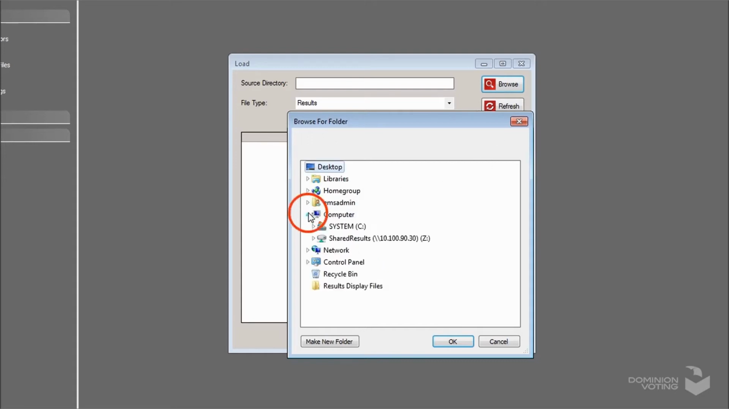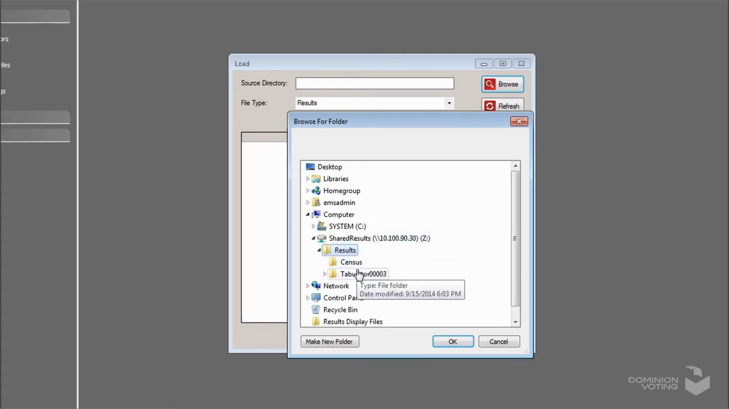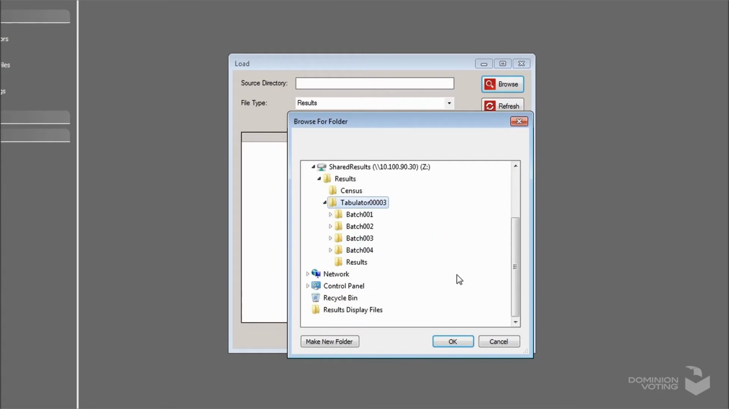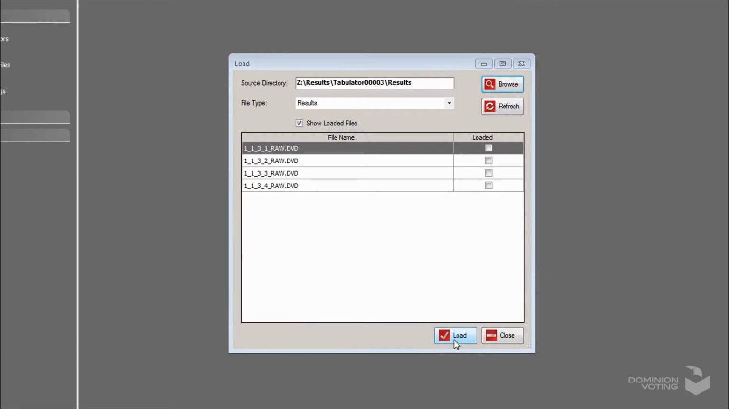In the Browse for Folder window, navigate to the Shared Results folder that contains the election results from each of the ImageCast Central tabulators. This is the same Shared Results folder that was set as a server path in the ImageCast Central application. Expand the Shared Results folder and select the Results folder located under each tabulator. Click on the OK button.